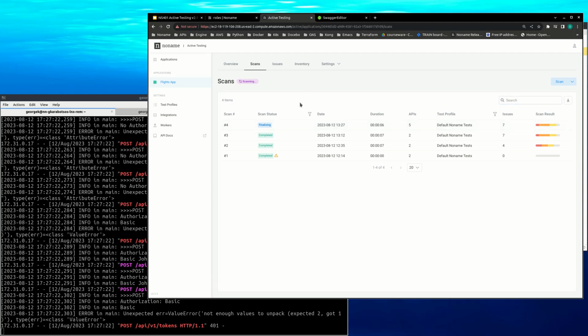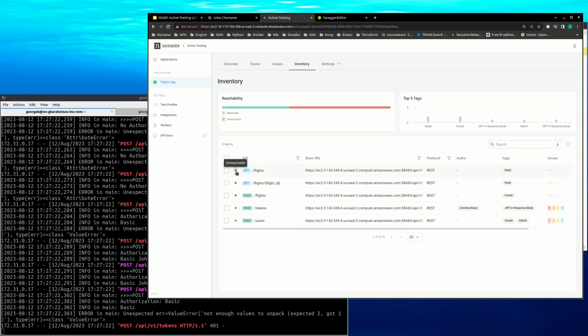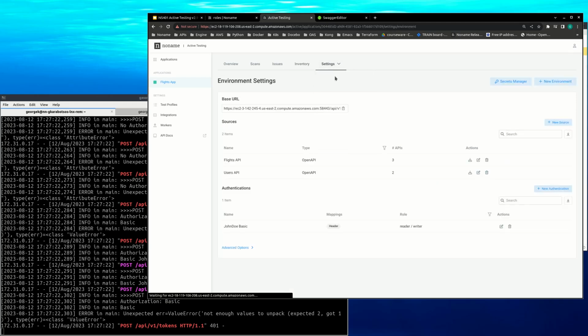Here it is. It's almost done. Primarily because the only 2 reachable APIs are the post tokens and the post users. Everything else is unreachable. How do I know? I know because when I go back to the inventory, I will be told, hey buddy, the get flights, the post flights, the get flights by flight ID, they're unreachable. I have the red dot. Right? These 2 are unreachable. If I go back to settings environment, now I see that I have 3 APIs.